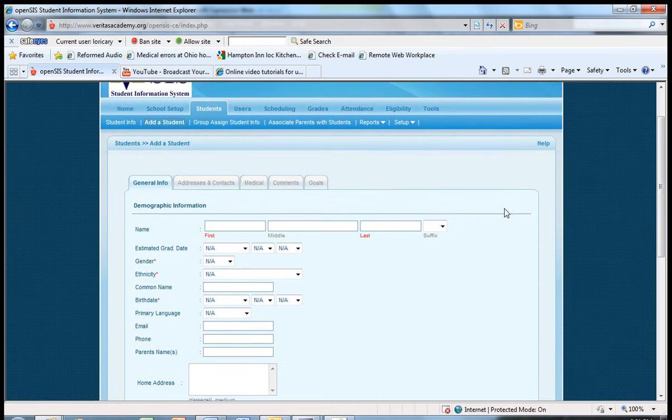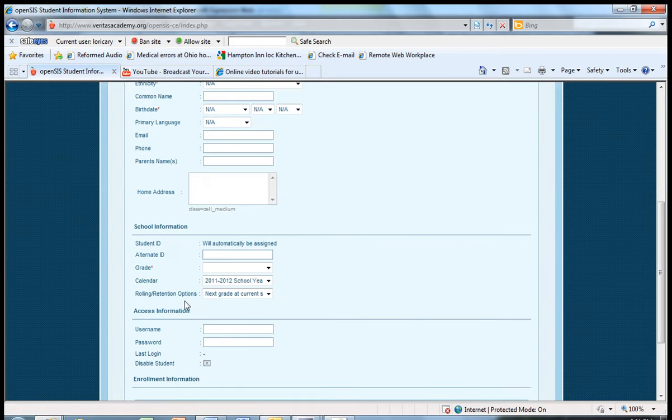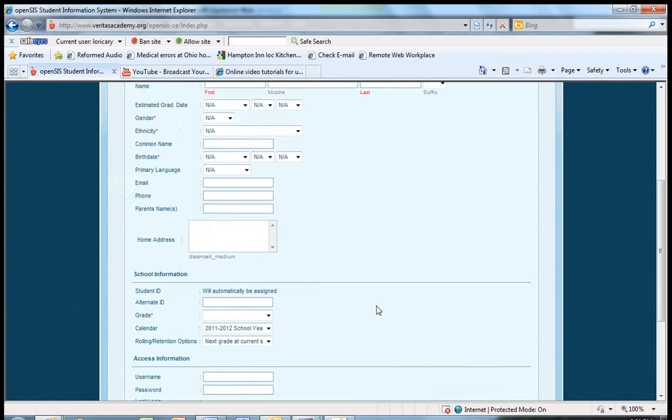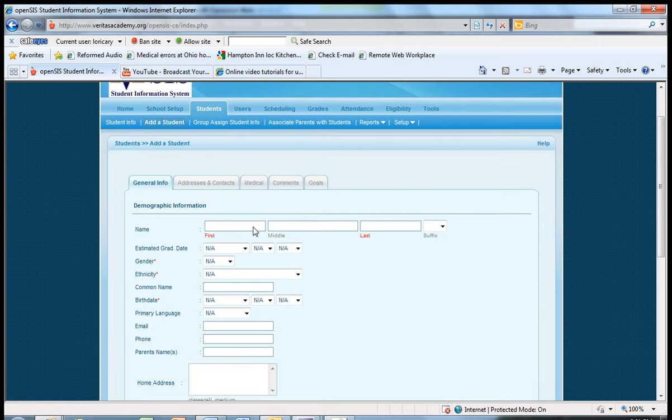All you have to do to enter a student is fill in the various blocks. You'll notice some items in red, first and last name, and then some items with red asterisks. These are the fields that are required. It will not allow you to enter a student without filling in that information. So we'll enter Sally, student.